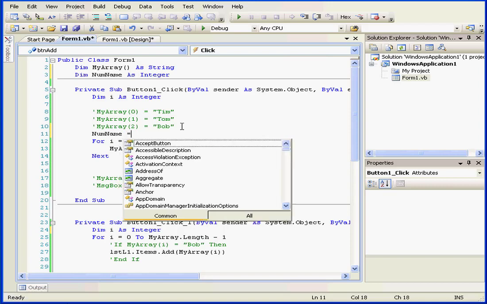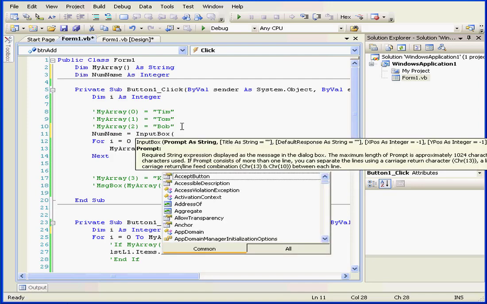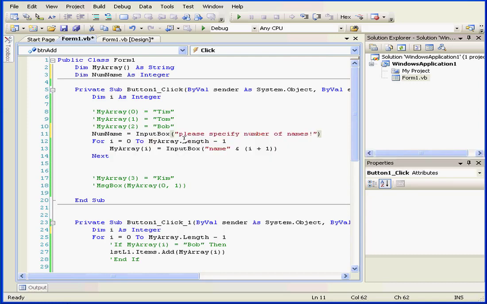numName tab space equals space input box tab open parenthesis open double quotations. Please specify the number of names exclamation mark. Let's close our quotation marks and close the parenthesis. Now when the user enters a number, we'll store it in the variable numName.